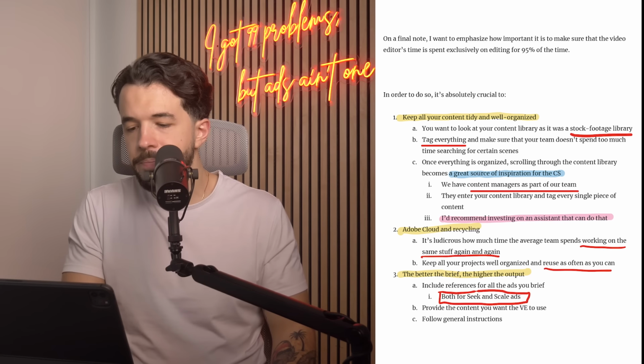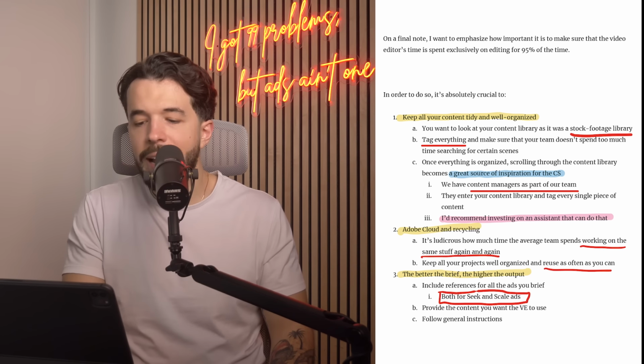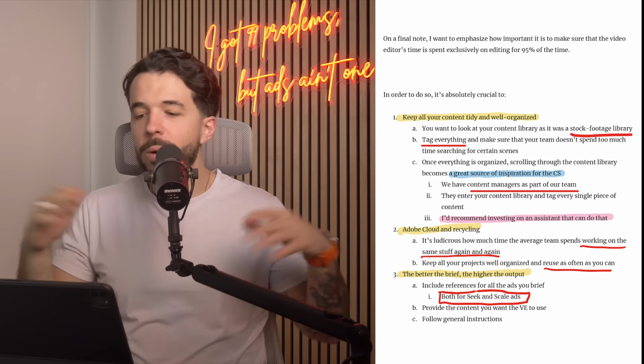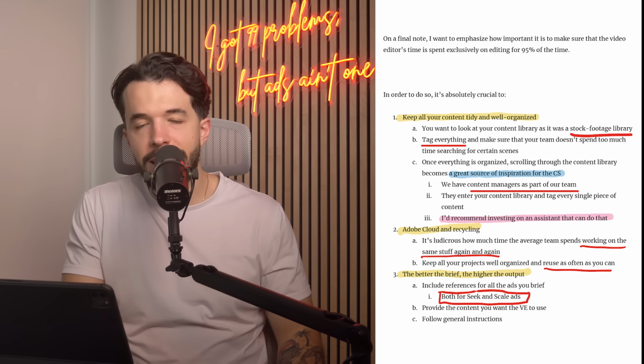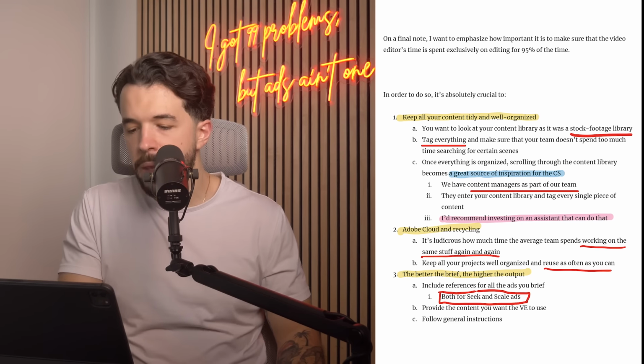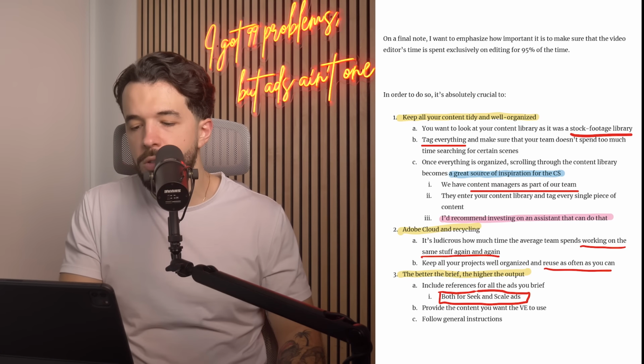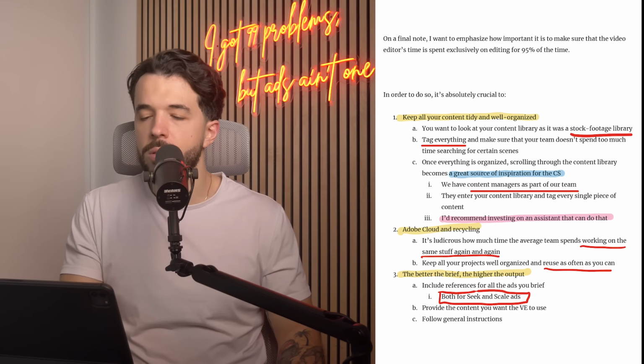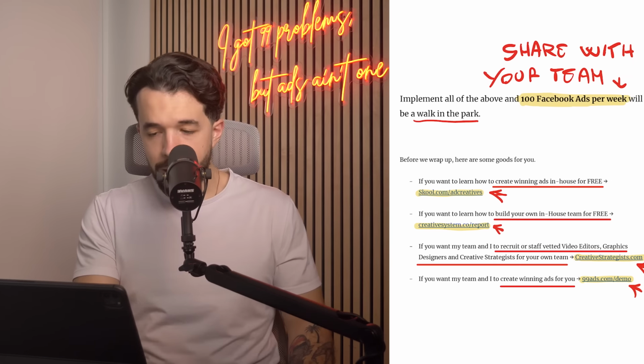Then finally, the better the brief, the higher the output. There's no way around that. Include references for all the ads you brief, both for seek and scale, so you can avoid back and forth later. This is more for the creative strategist. Provide the content you want the video editor to use and follow general instructions. This is incredibly important.